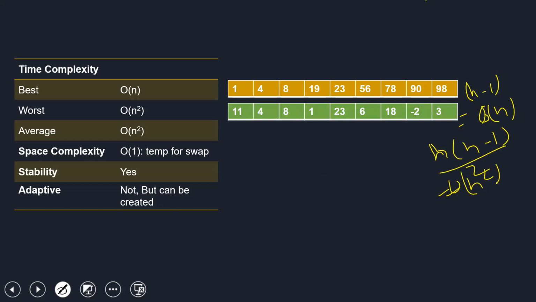And with respect to average, average here means, suppose in the previous example, at some point we got the sorted array itself. Even in that case, if you write an expression using the master theorem, we generally get something in the order of n square. So that's where it is, you can say the average is also of n square order.